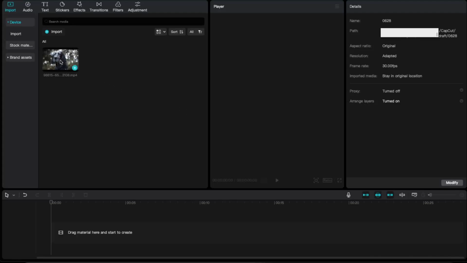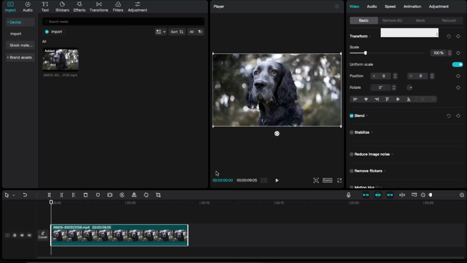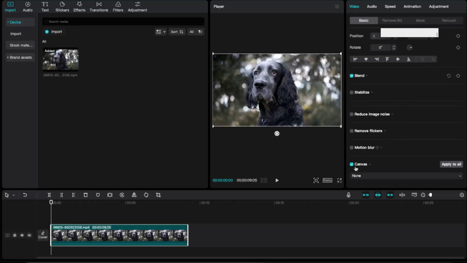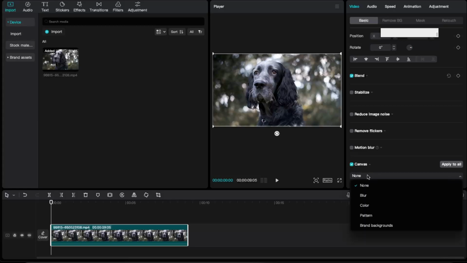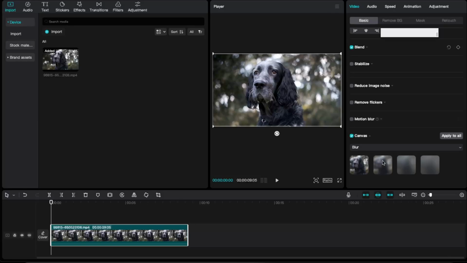So you're going to upload your video here and drag it on the timeline. Now, once the video has been selected, make sure you are on the video section, scroll down until you see canvas, make sure to tick it, and now you're going to choose a blurred or a colored one or whatever you like. For example, let's choose a blurred one, and let's choose this one.